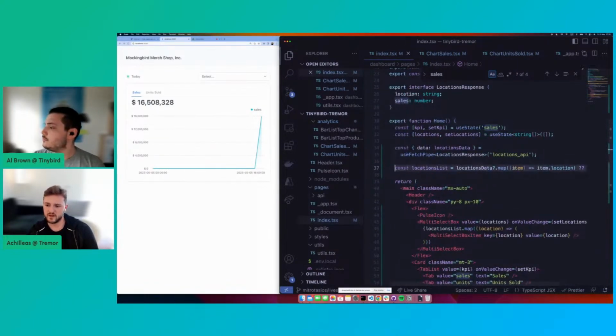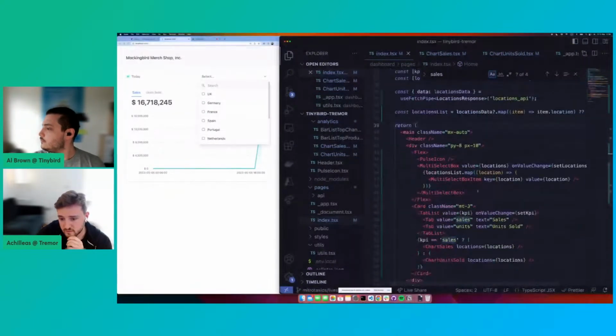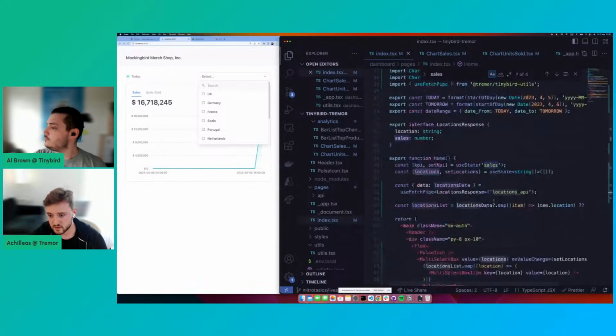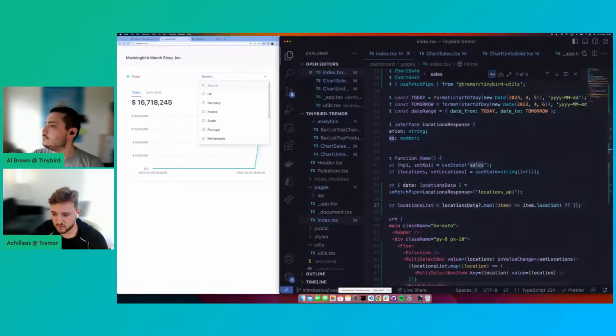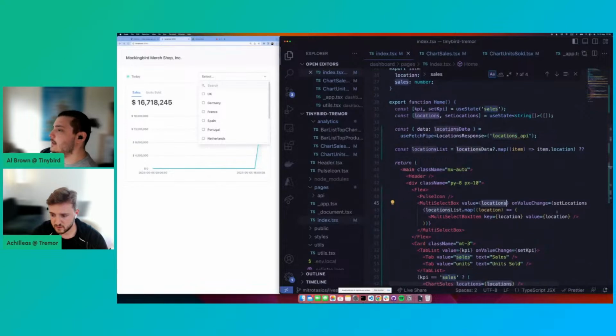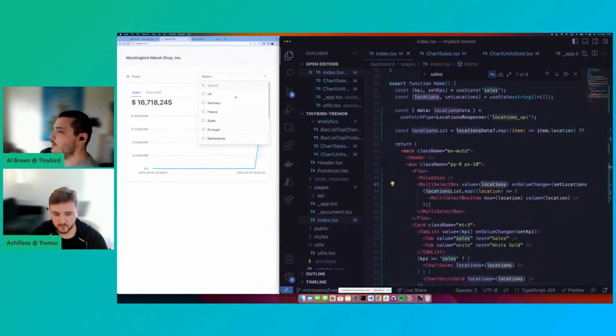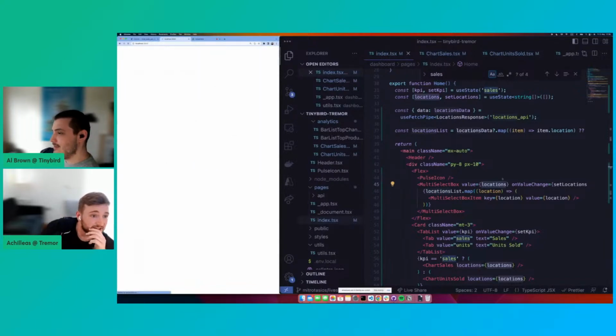I don't know, for some reason it's not filtering the data right now. Just checking what I did wrong. Locations. If anyone can spot the bug... This is always the fun when you live stream, isn't it? Make a small error. Actually, I don't know what I just messed up.